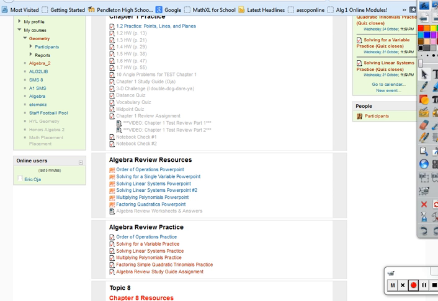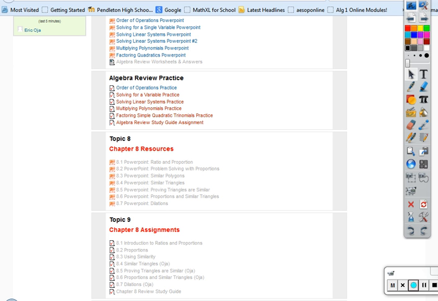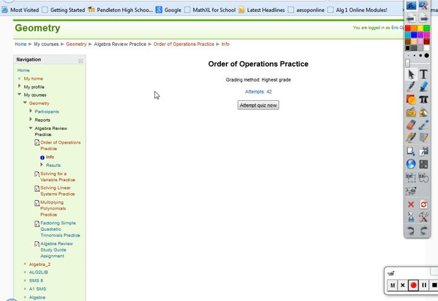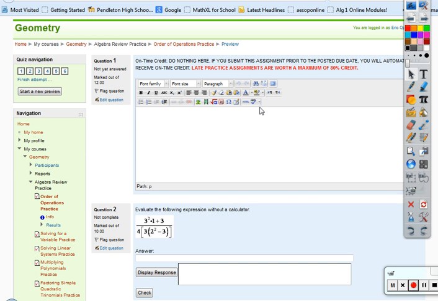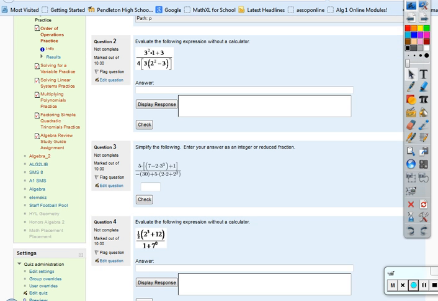Now, here are the actual practice assignments that they do. If they click on those, just to give you a taste of what they see, they call everything a quiz. I always tell them, it's not a quiz, this is an assignment. Then it pulls up the assignment, and they get stuff like this, where they're given some problems and they've got to evaluate those problems.